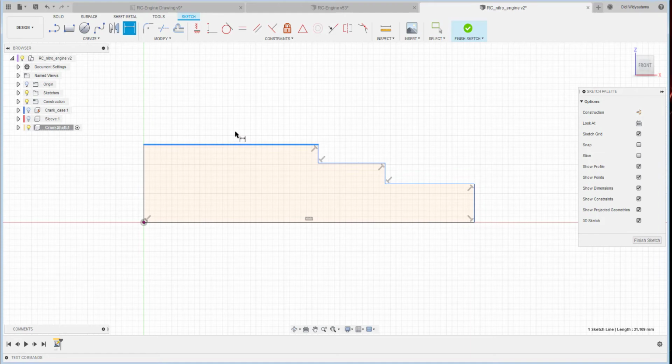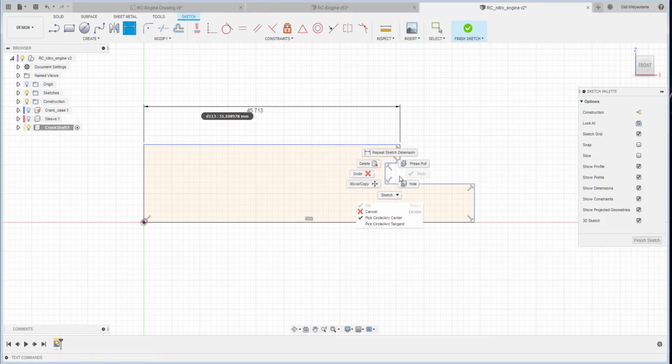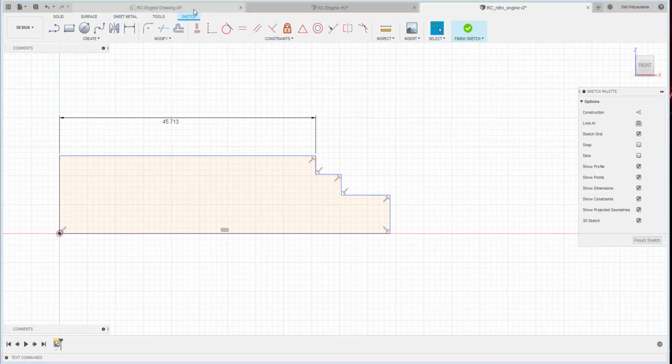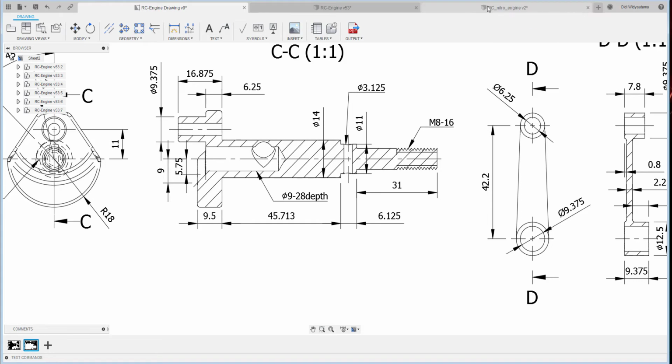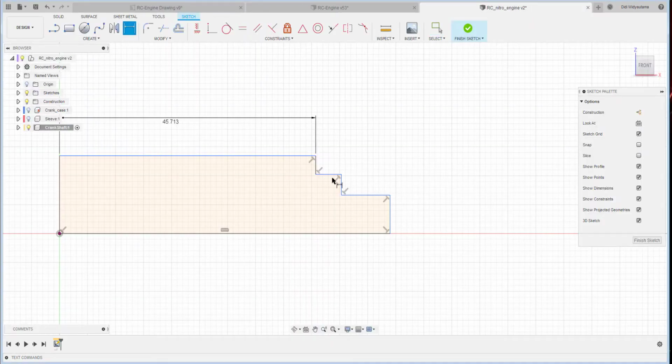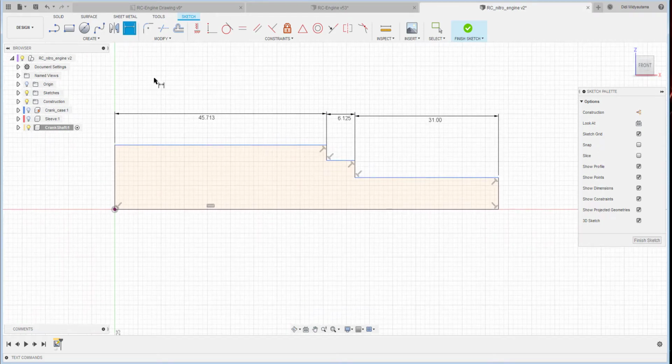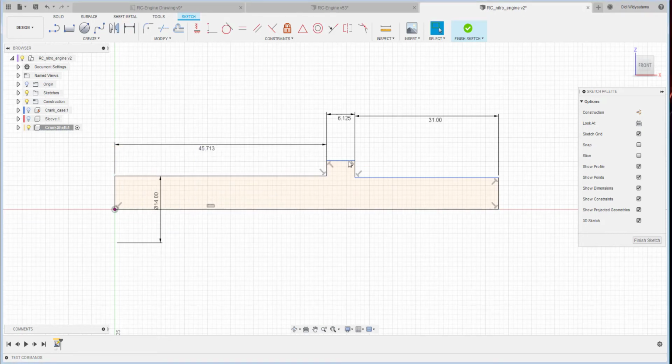This one I will create the 45.713. Okay, and then this one will be 6.125. Okay, 6.125, and then this one will be 31. Okay, and then the diameter here and here, right click, diameter dimension is 14.